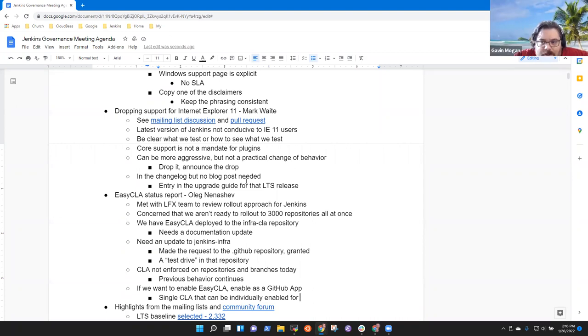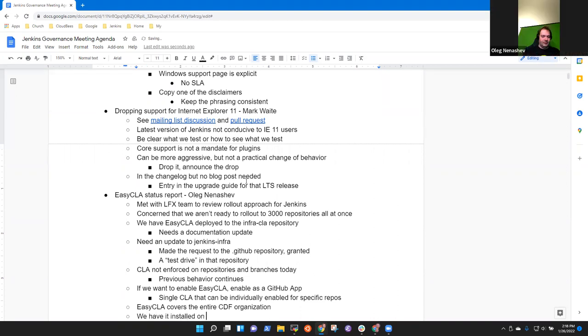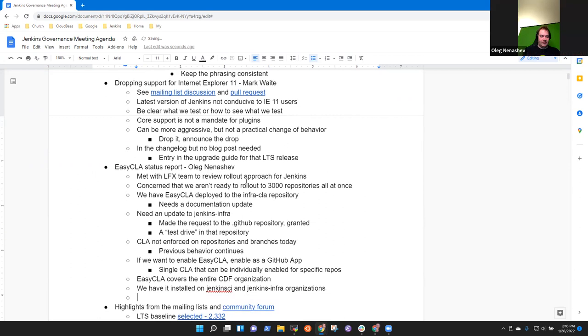Okay, so I'm going to repeat this because then Mark can write notes and I can make sure I got this. EasyCLA is currently Linux org wide, the CLA or CDF wide. And then we have it installed on, or at least functionally enabled on, both Jenkins and Jenkins Infra organizations. And we have to enable it per repo as we desire it. Okay, cool. Does that help, Mark? That does. Thank you very much.